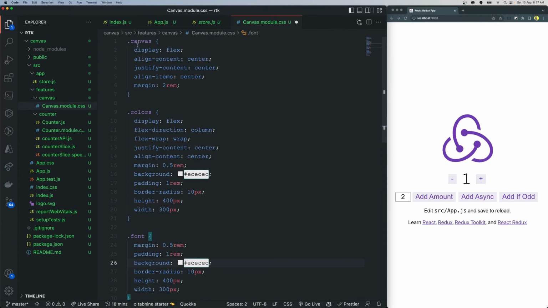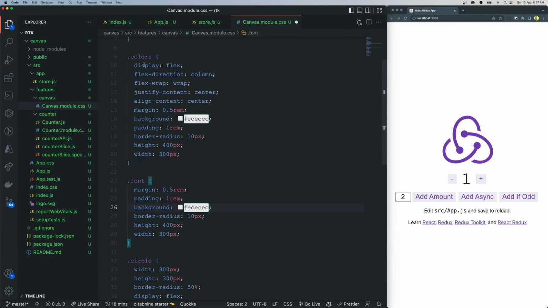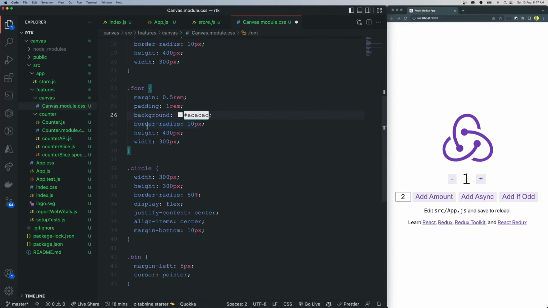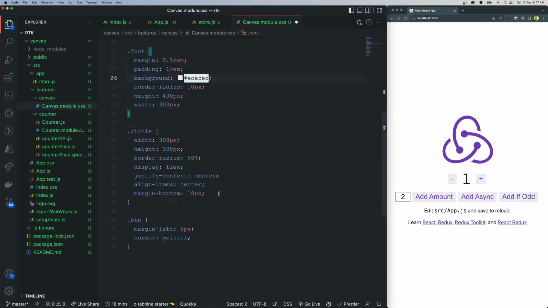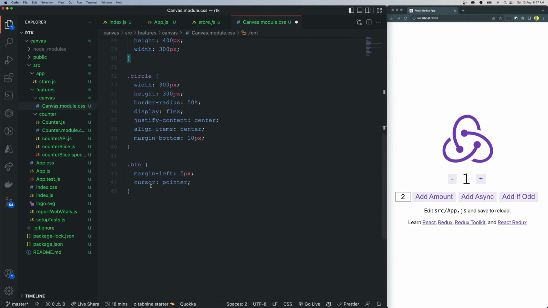As you know, we have a canvas parent component, we have used some display flex, and then we have a colors component, which we have just styled. We have a font component, we have styled that. Inside the color component you saw a circle, we have styled that, and we have styled the button. As simple as that. I just copy pasted this one because it was pre-coded, and I am going to use this throughout within our component.